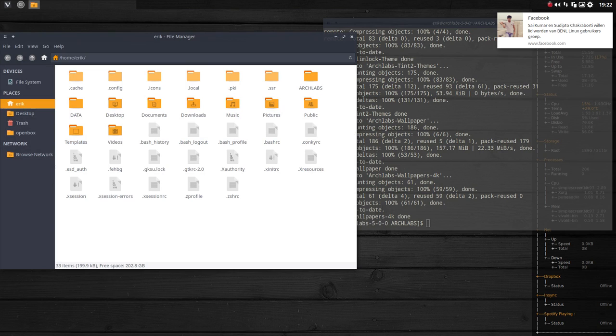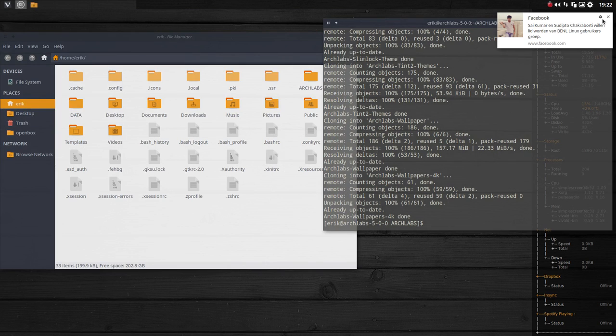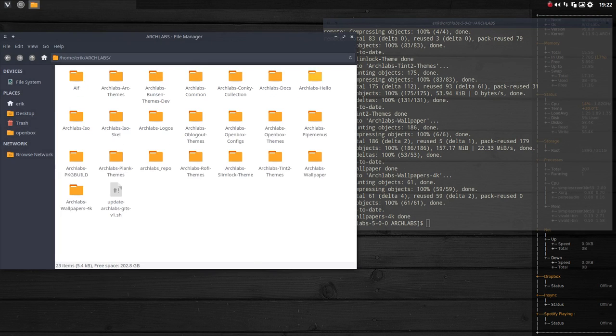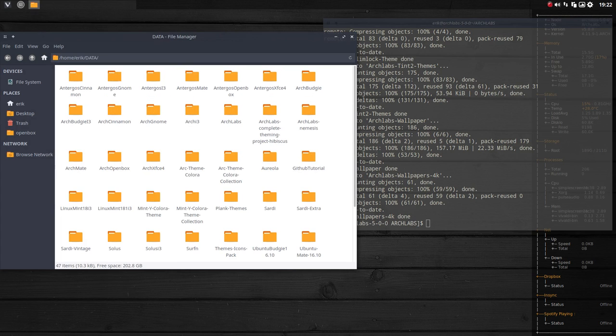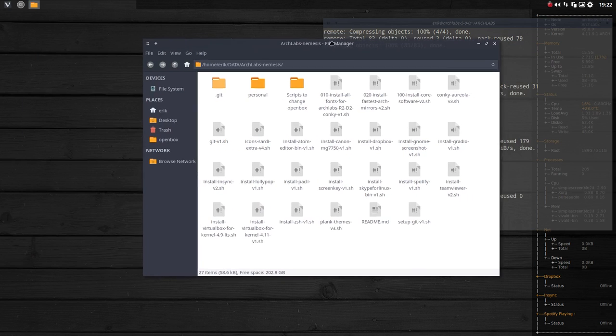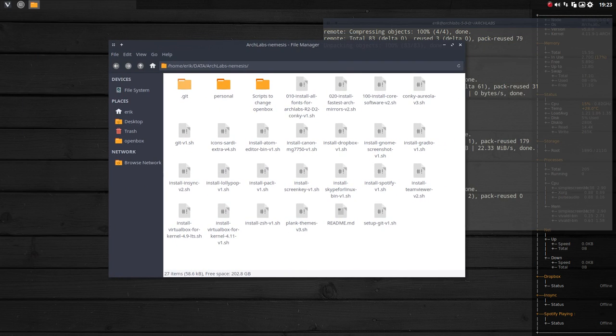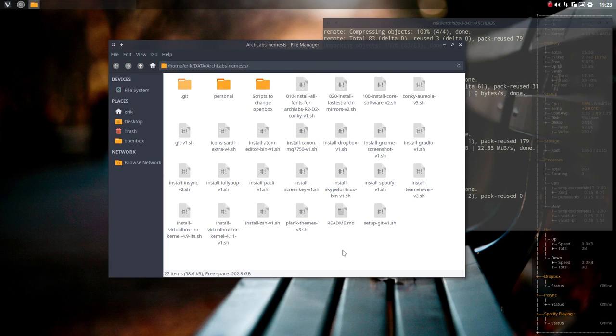Now I'll teach you another shortcut, Super-Shift-Enter, and there you go. Now it's white in the background and it's more beautiful. Talking about shortcuts, we definitely need something to show you guys what I'm pressing. So no, not here. We go to data. On my GitHub there is this thing, ArchLabs Nemesis, and that's actually the idea to tell you that this is available, and this is what I do after installation of any ArchLabs.